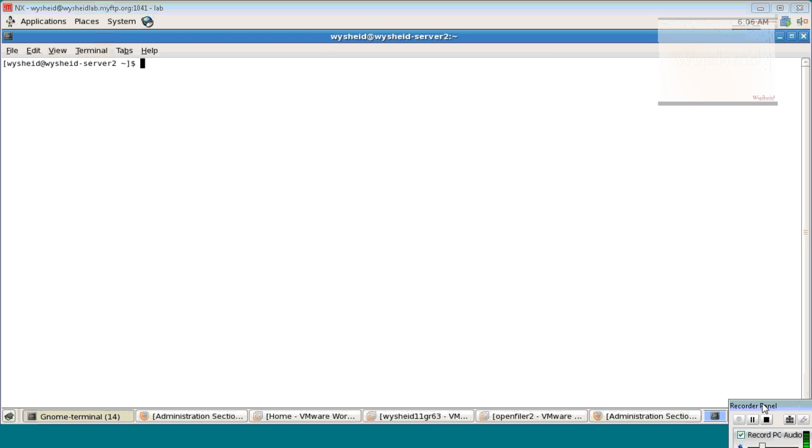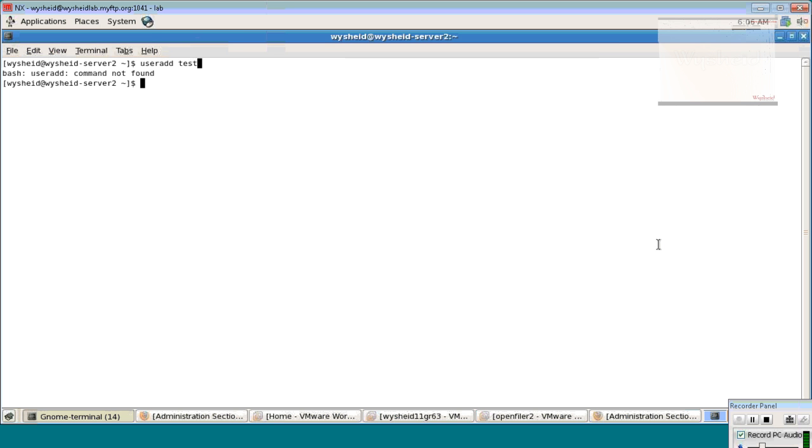As of now, I have logged on to this machine, the Vaishnavi Lab server, as the Vaishnavi user. He is not a super user. For example, I am trying to create a user with the command useradd test. It gives an error message that the useradd command is not found, because this is not a super user. Now let's switch from the Vaishnavi user to the super user.